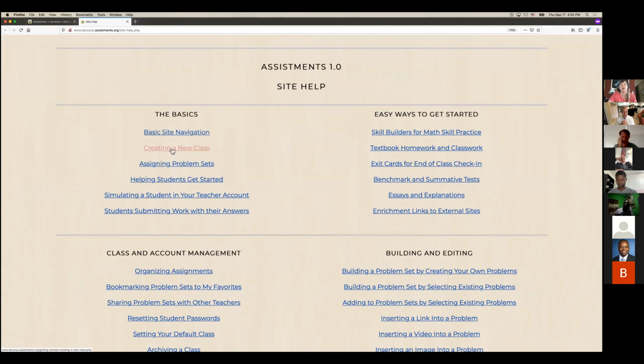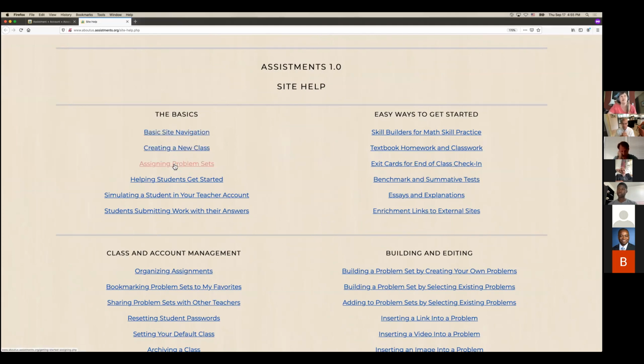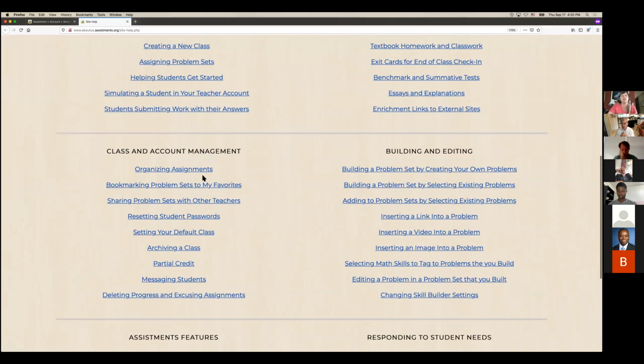There's creating a new class, assigning problem sets, helping students get started, simulating a student in your teacher account, and students submitting work with their answers. So these are your basics. And then you'll probably want to read through class and account management.